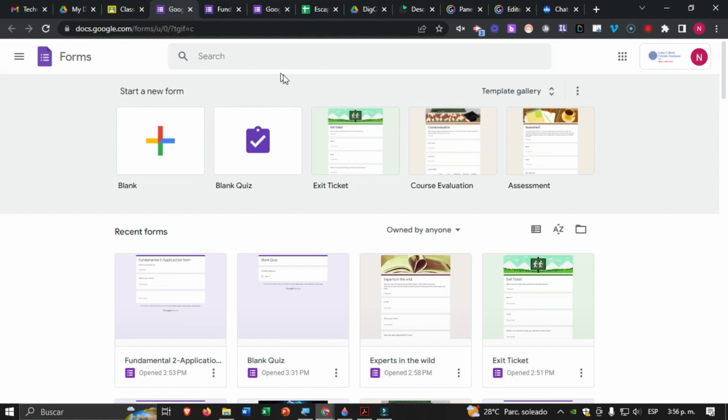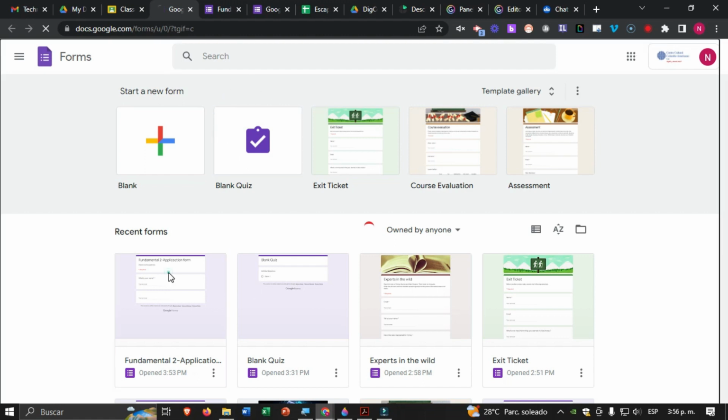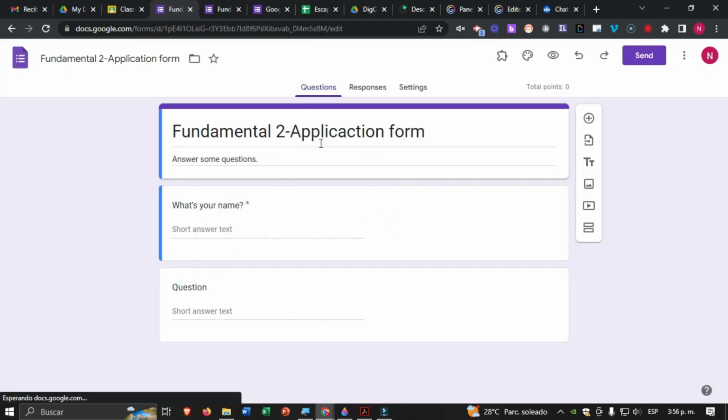In your case, you can start one from blank. That's what I did a few minutes ago. So you have to select a Google Form or create one. I'm going to click on this one. I'm going to show you an example that I have done with my students.